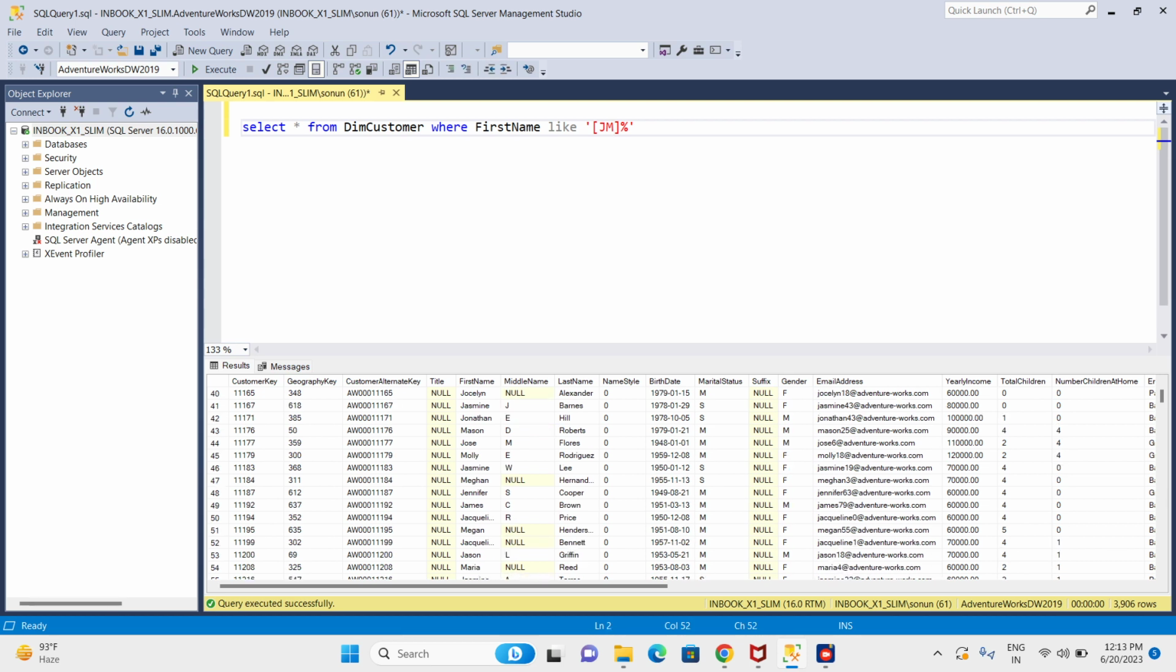If I add L here, then it will look for either J, M or L, any one of the characters among these three. Let's see. We can see J, now L also, and M also. So this is the first example. Now I have another example. I want to see the result where first name starts with JO.